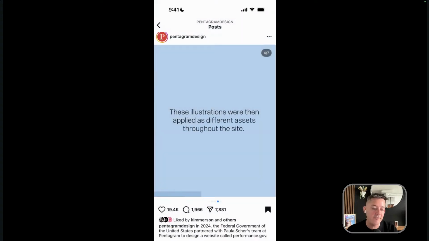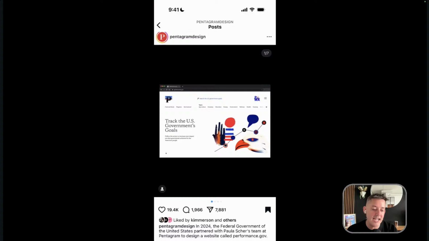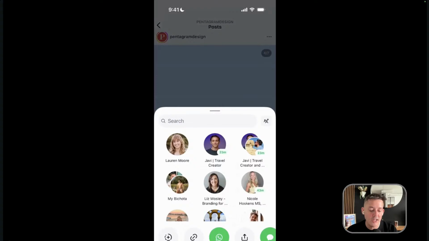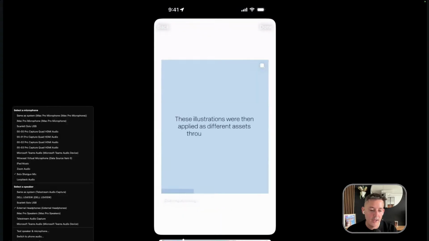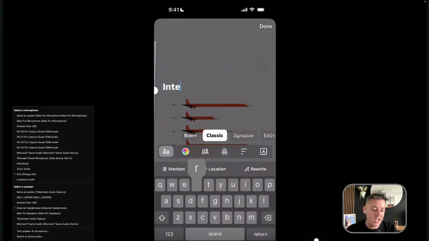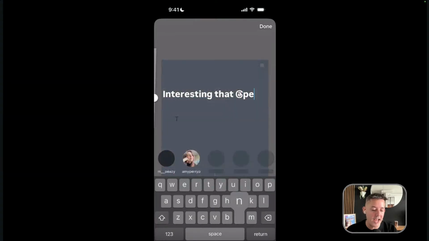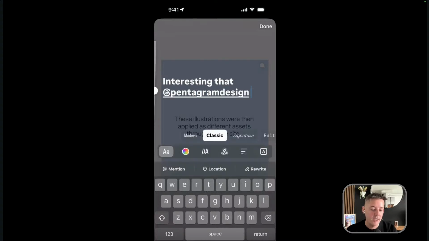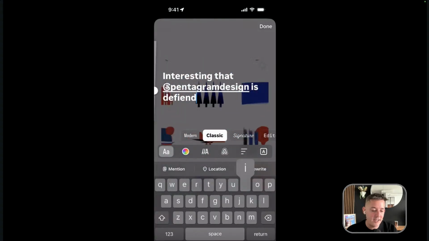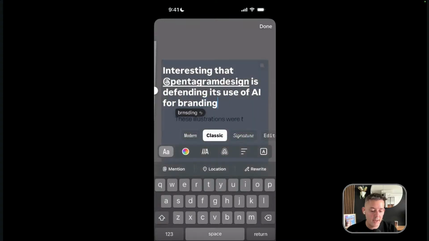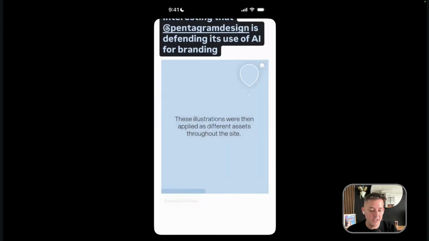Let me show you what we're doing. Okay, I'm going to find this existing post. So I'll find one of the slides that I like. Let me go through. There are 7. I love that. We'll click the share icon and then we'll click add to story. Okay, so I'm going to click done. What I could do here is open up the text field and say, interesting that at Pentagram, make sure they're tagged, I'll explain that in a moment, is defending its use of AI for branding. Okay, friends, I'm just doing this on the fly.